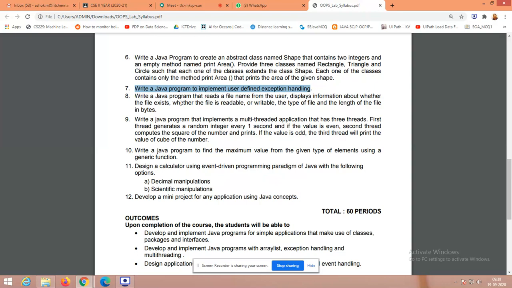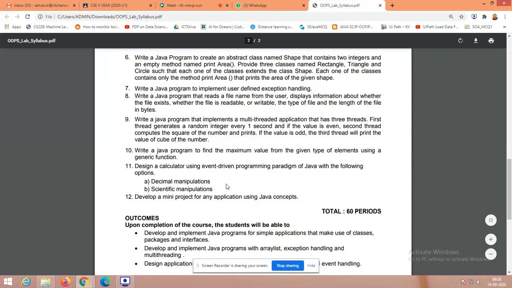I don't want to rush through all the programs today. I think up to program number 7 I have covered. Even next Saturday we will discuss again. But before closing, I want to convey to you something.